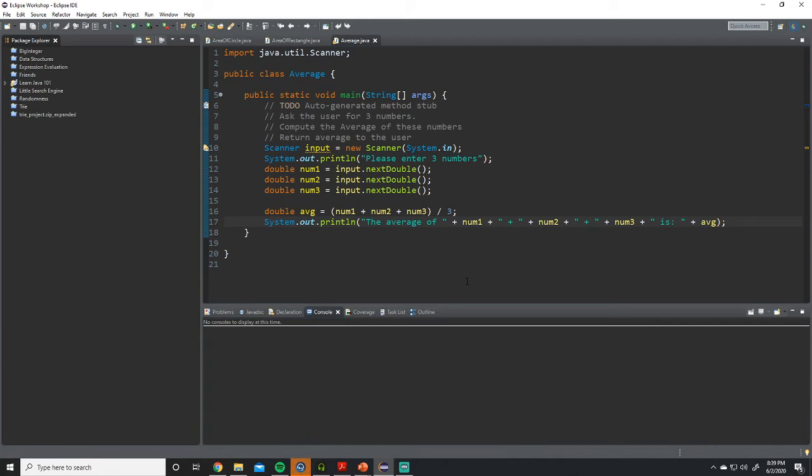And you can see that the reserved words in this case are all the orange or dark orange words. So import, public, class, static, void, new, and double. Those are all reserved words that your identifiers cannot be.